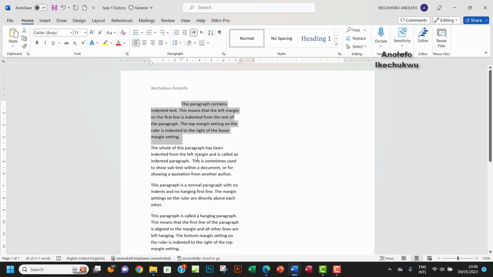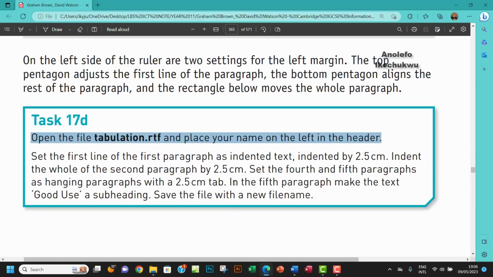Of course, you have to make sure that your word processor's unit is set to cm. Some are set to millimeters or inches, so it depends on what you have. Okay. So this is done. So let me just highlight them. Highlight yellow. Yeah. So the second one, indent the whole of the second paragraph by 2.5 cm.